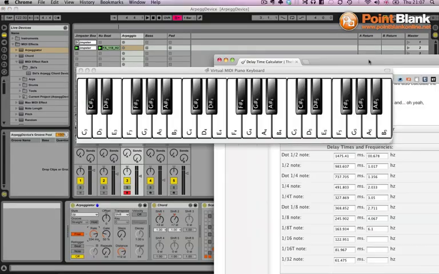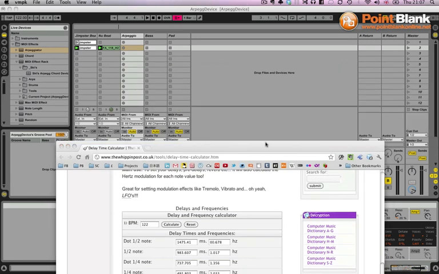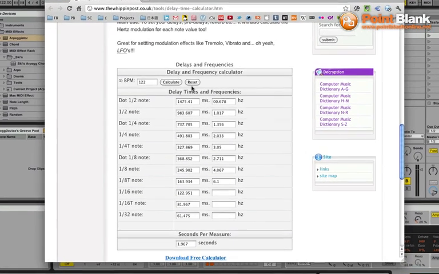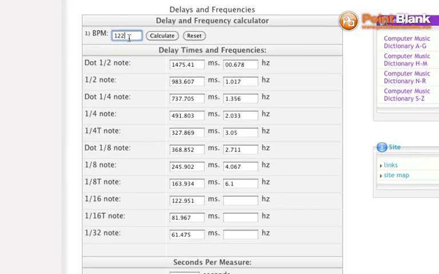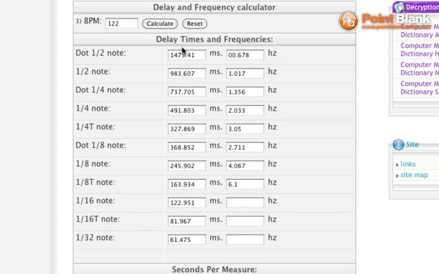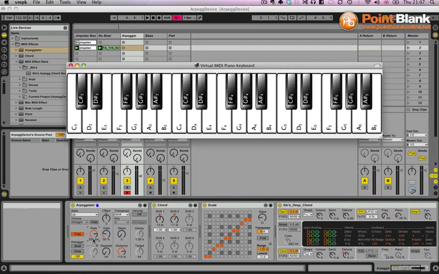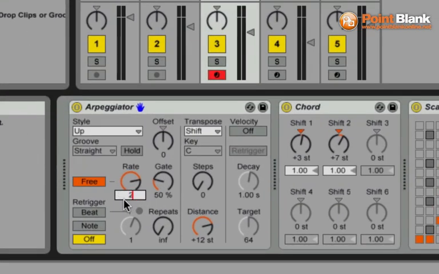So I'm just going to go to this website here. Just going to get the keyboard out of the way. And we can just put in the tempo, which I've already got, 122, and calculate. And then it will give us the actual time in milliseconds that we need to put in. So I can see that an eighth note here is 245.902. So let's round that up to 246. Let's put the keyboard back. Okay, I'm just going to type that in, 246.